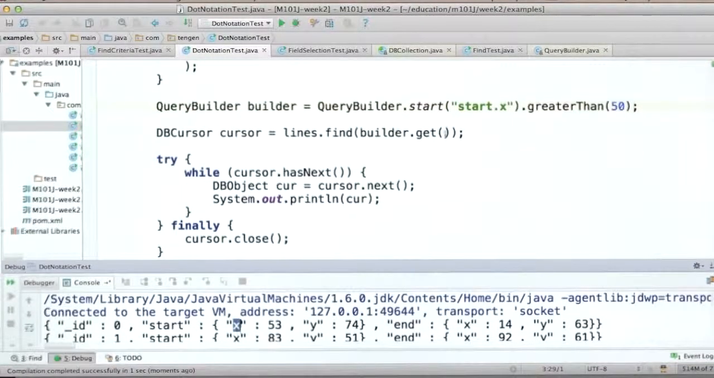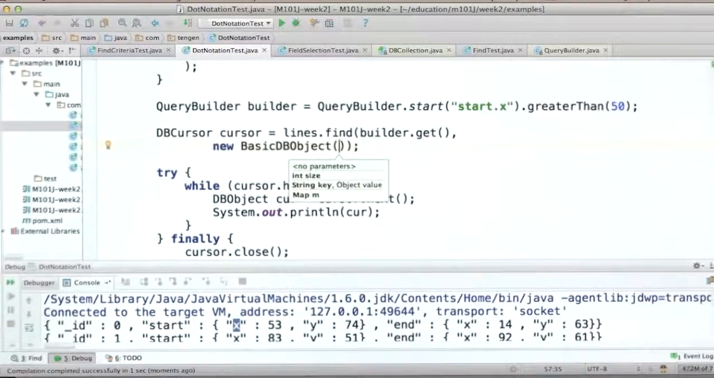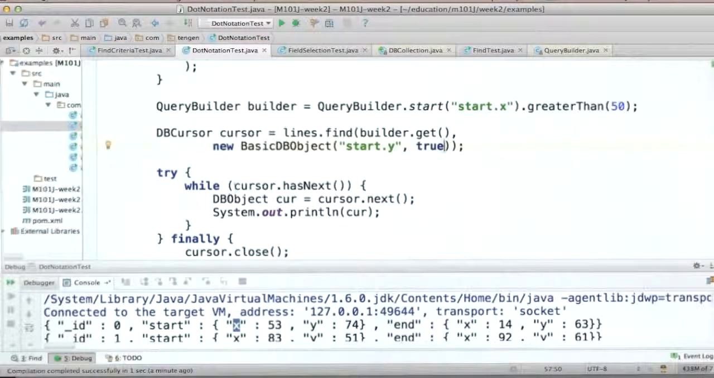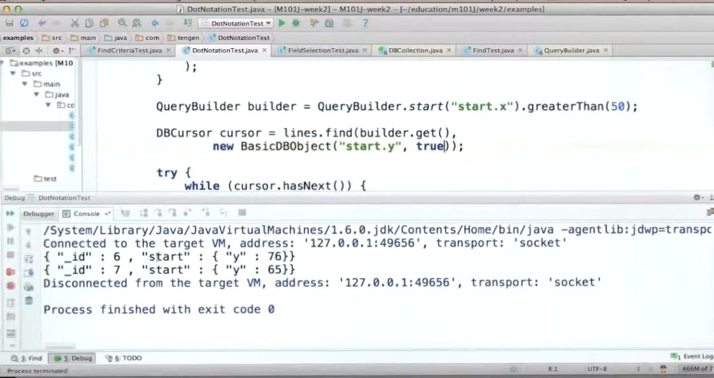You can also use it for field selection. So I can add a field selector to my query and say new BasicDBObject, and say all we want is the y value of start for all documents where start.x is greater than 50. So I can do that just by saying start.y is true to include only start.y. Let's run that. Now we have start and we only have the y value. x is gone and so is the whole end document.